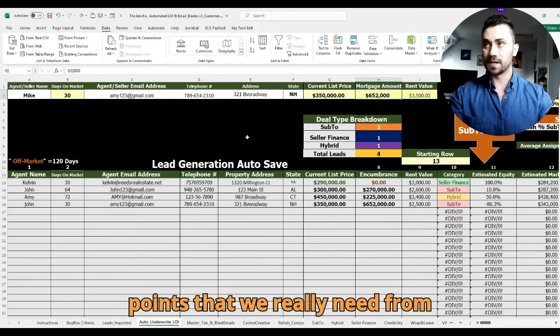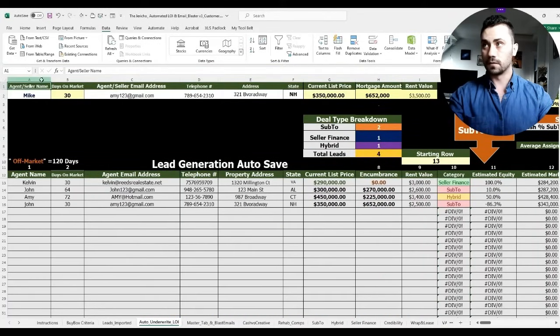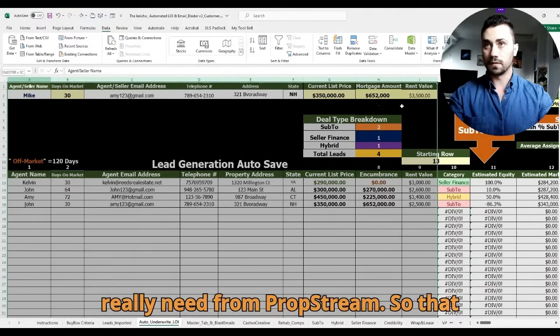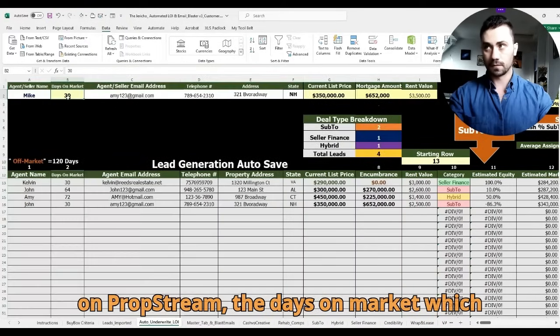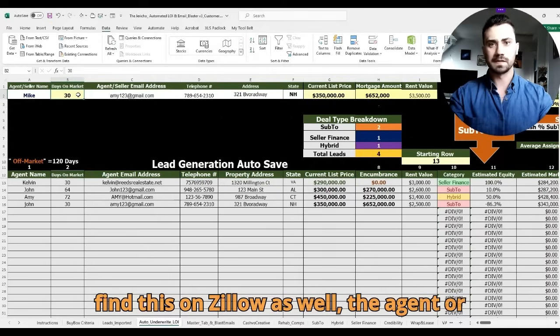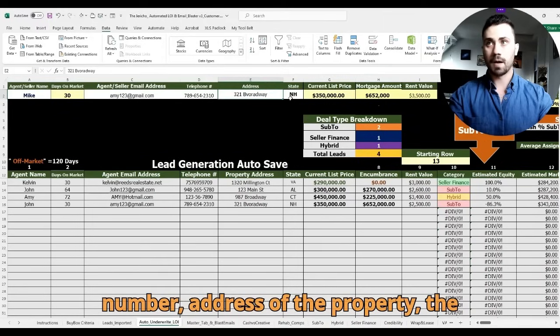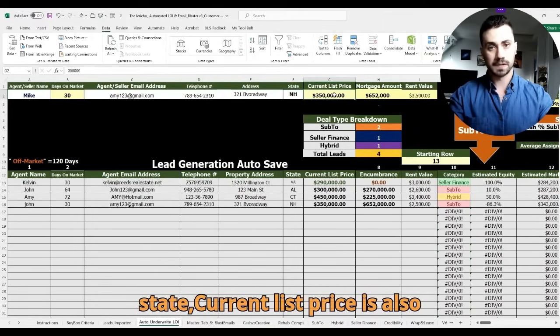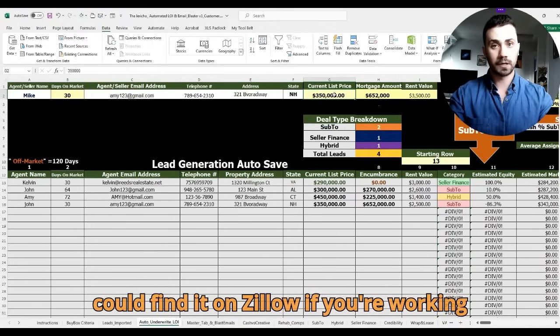And the data points that we really need from PropStream are only these. These are the only data points that we really need from PropStream. So that would include the agent or seller's name on PropStream, the days on market, which is also available on PropStream. You can find this on Zillow as well. The agent or seller's email address, telephone number, address of the property, the state, current list price is also available on PropStream, but also you could find it on Zillow if you're working on market.